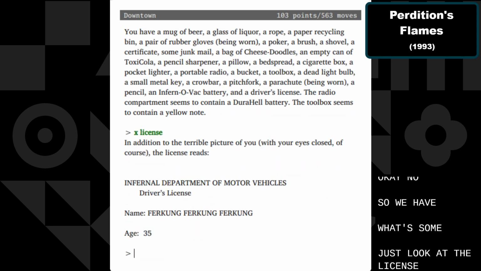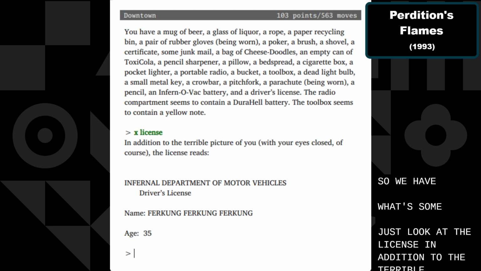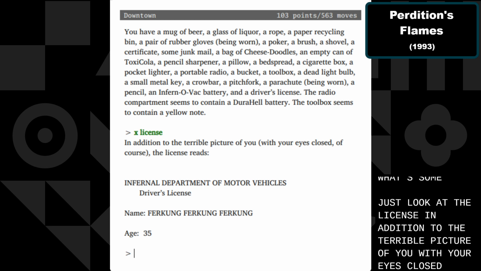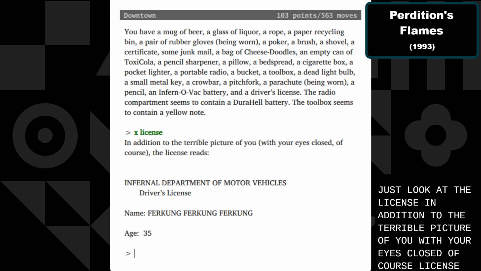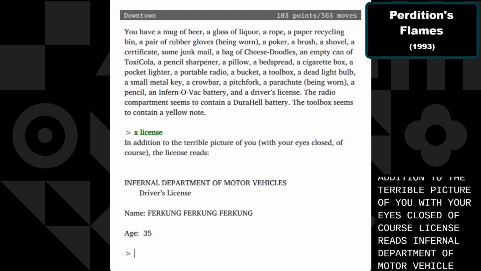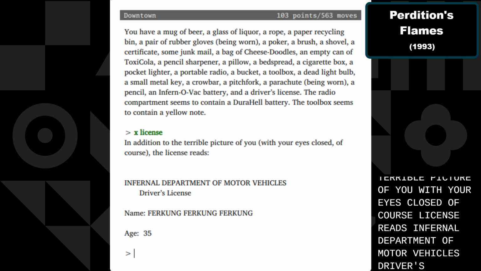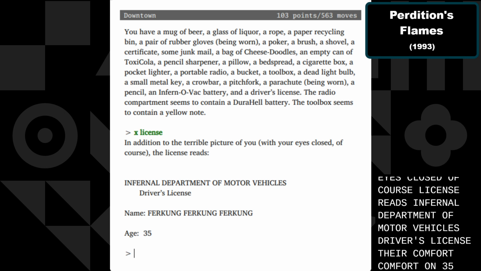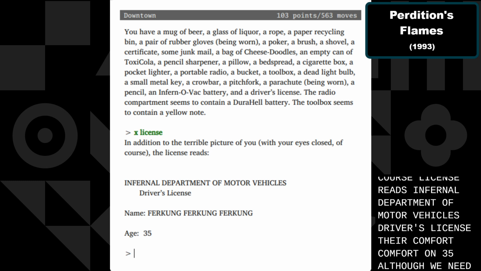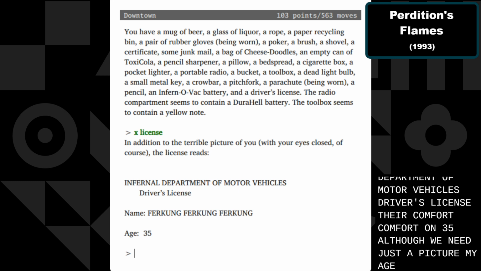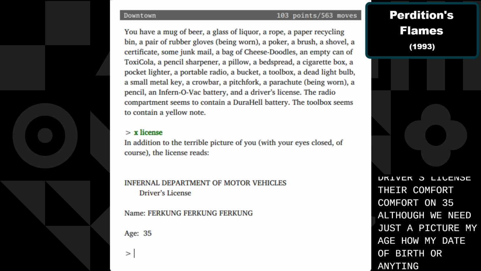Look at the license. In addition to the terrible picture of you with your eyes closed, of course, the license reads Infernal Department of Motor Vehicles. Driver's license. 35. All that we need. Just a picture, my age, not my date of birth or anything, and my name.